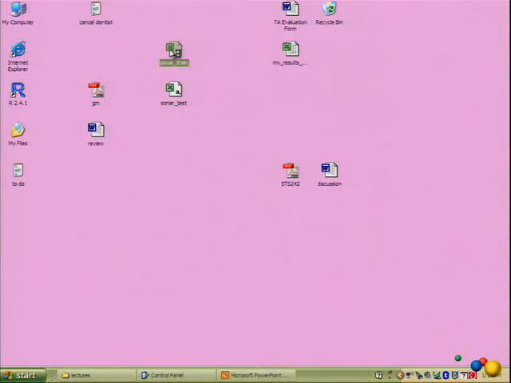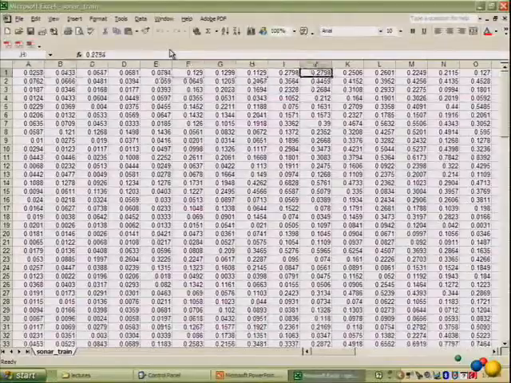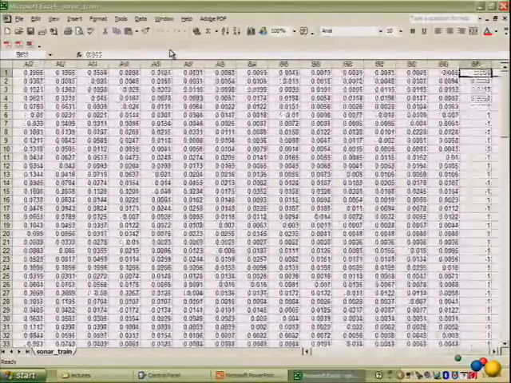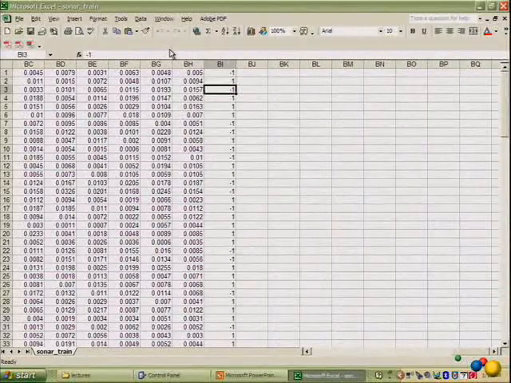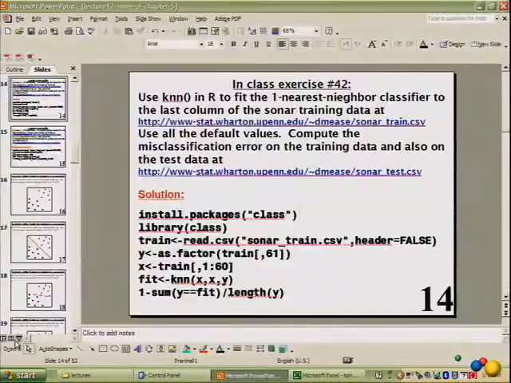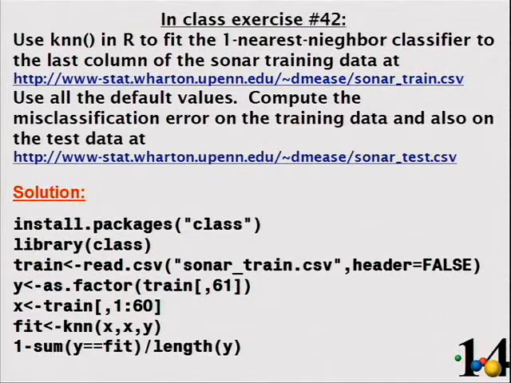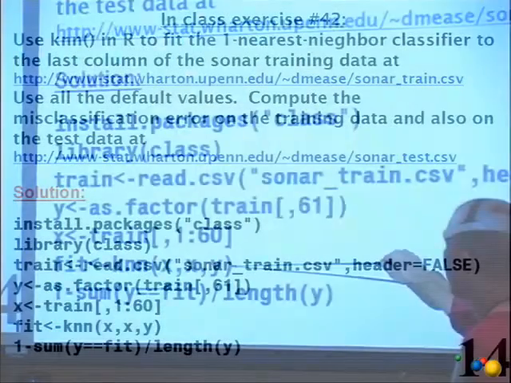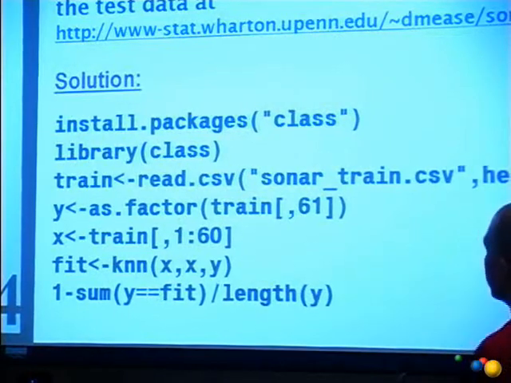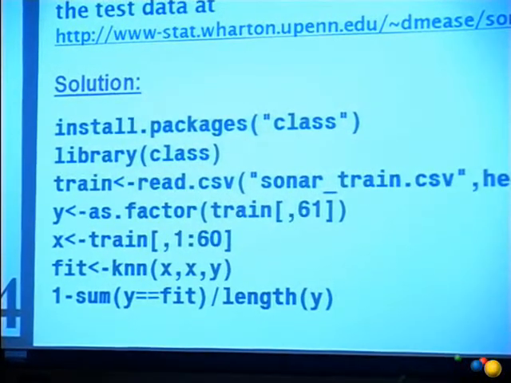So here's the training data for SONAR. You have all these 60 numeric attributes, and then you get to the 61st column, and that's your class variable, which you're trying to predict. So I make sure that one is a factor, so R knows that it's a categorical variable and not numeric. The training data is the other 60 columns. And now here, this is sort of silly what I'm doing. I'm just trying to compute the error on the training data.